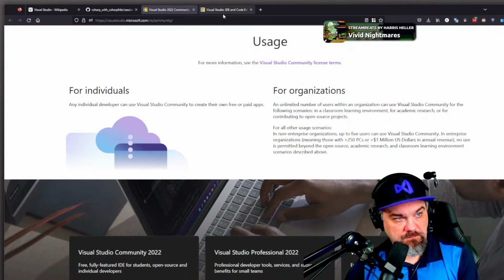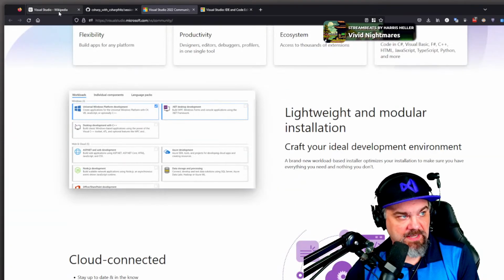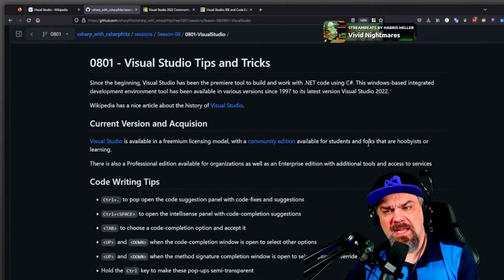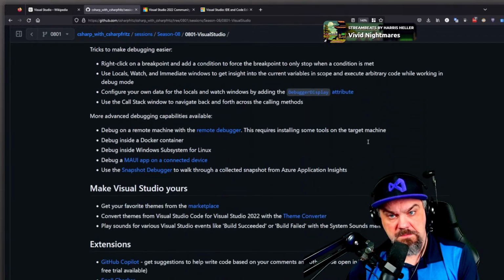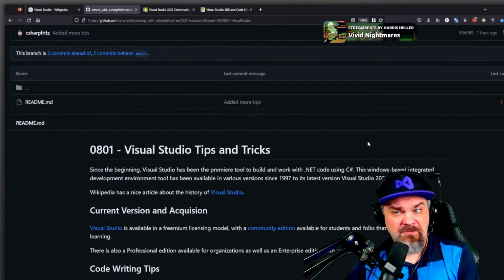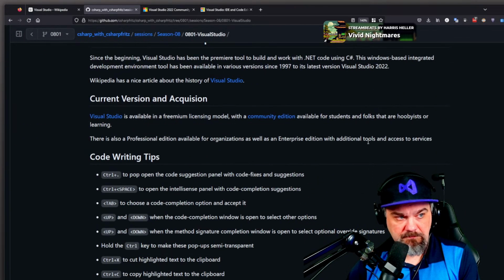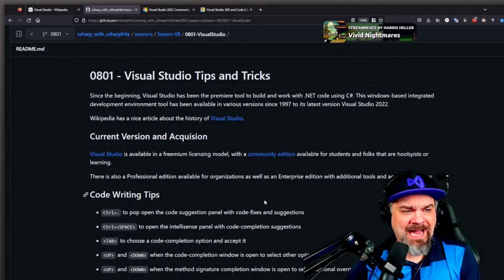Okay. So let's back up. I have a ton of tips here. Hotkeys, different features that we can take a look at. I didn't even put it here.